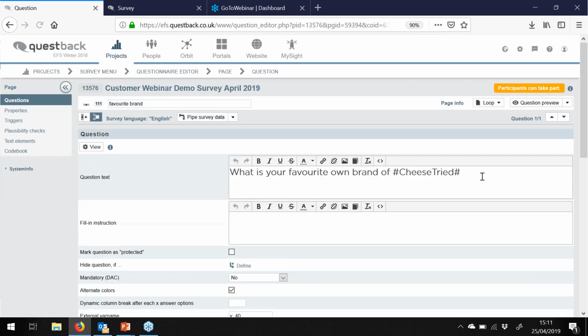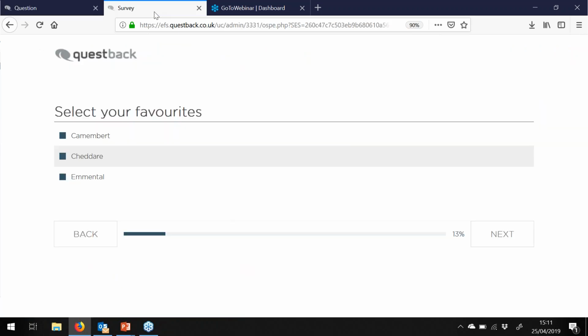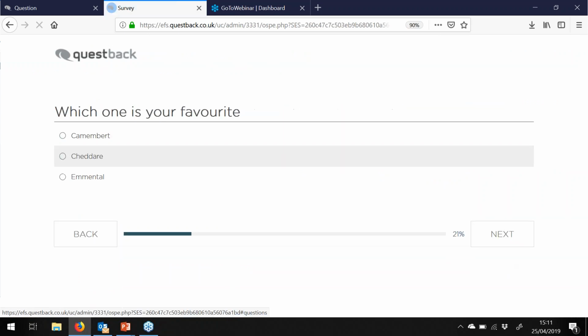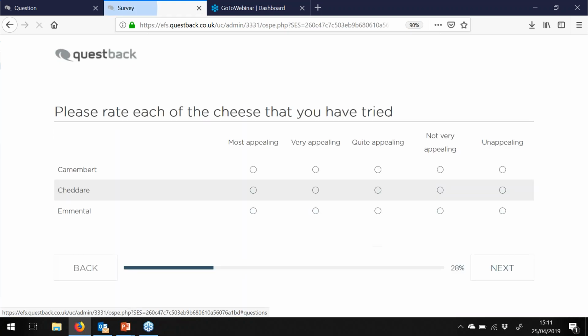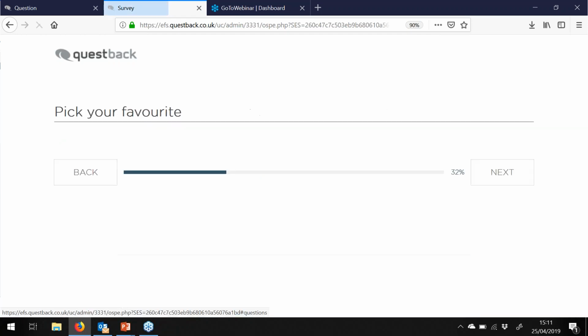This question is going to be asking, what is your favorite own brand of that particular item in that iteration of the loop? And we're just going to keep going. There might be some bits and pieces in here that we're going to skip over quickly because it doesn't really relate to what we want to show you. Yes, this is a question, and I'm going to rate some stuff because why not?